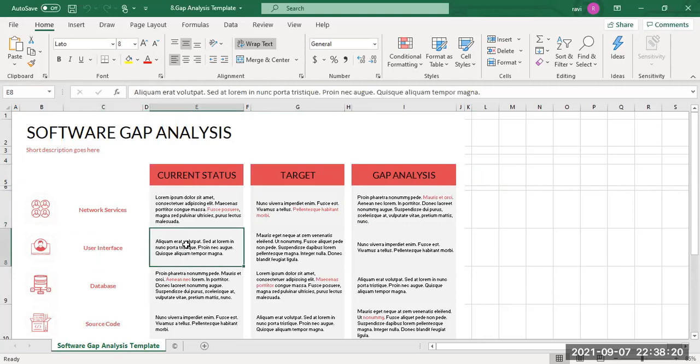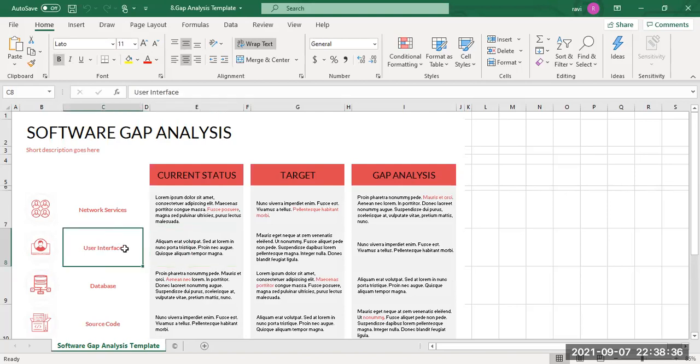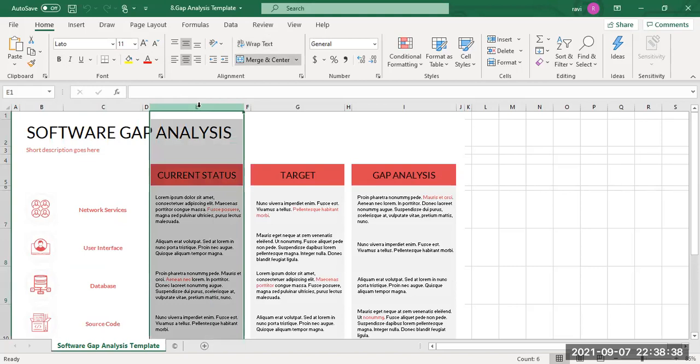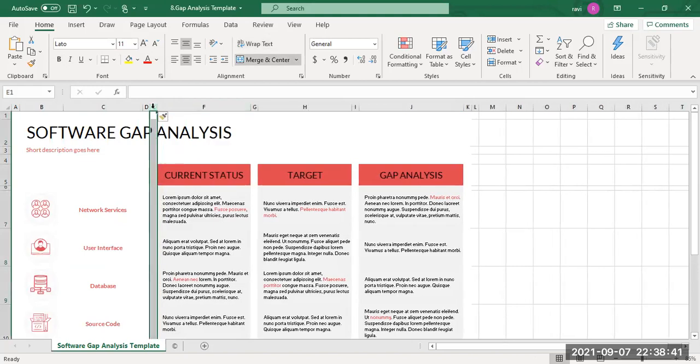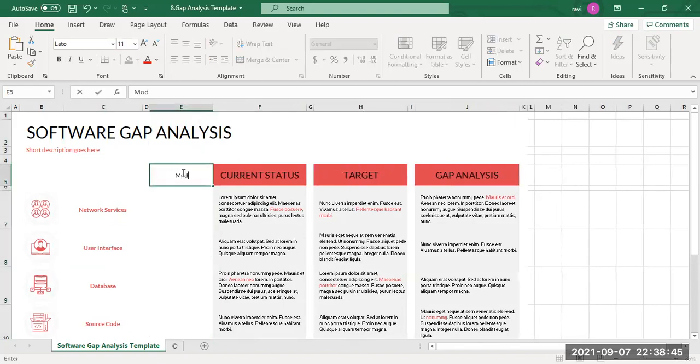Okay, so maybe something like, let's say you're looking at user interface. For example, let's assume we have a trading platform. We are working on a trading platform, and the current status of the user interface, and then let's say I will add a module here. I'll add something called module.